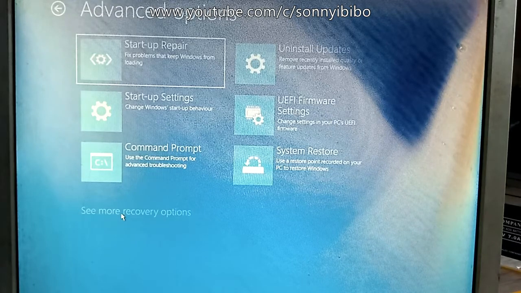So I'm going to try another method, and that method is to get the Windows 10 operating system on a CD or a USB drive, and then boot from it. And at the point of installation, I'll go through repair your PC and try to enable the command prompt. So that's what I will do next.